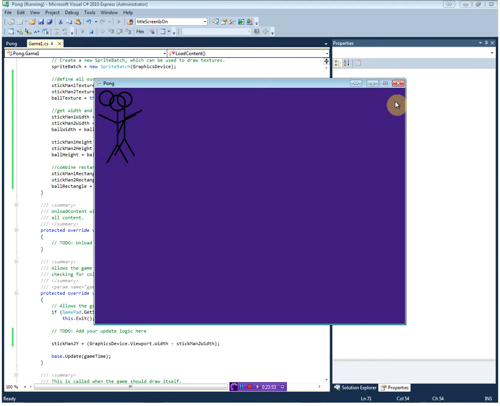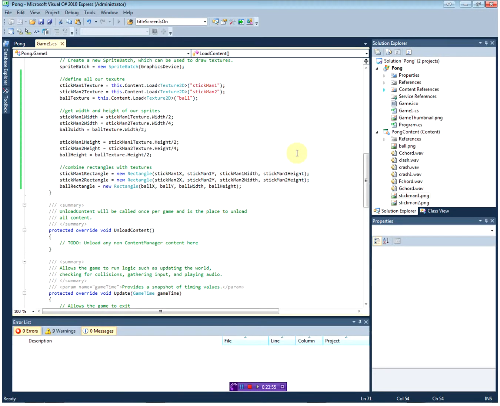But we are running out of time. So that's about it. Next time we're going to add our logic and whatnot to make the game actually play like a game. That's going to be fun.